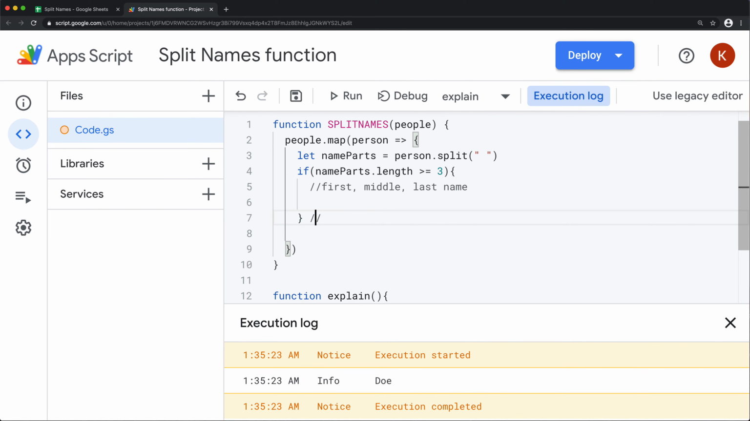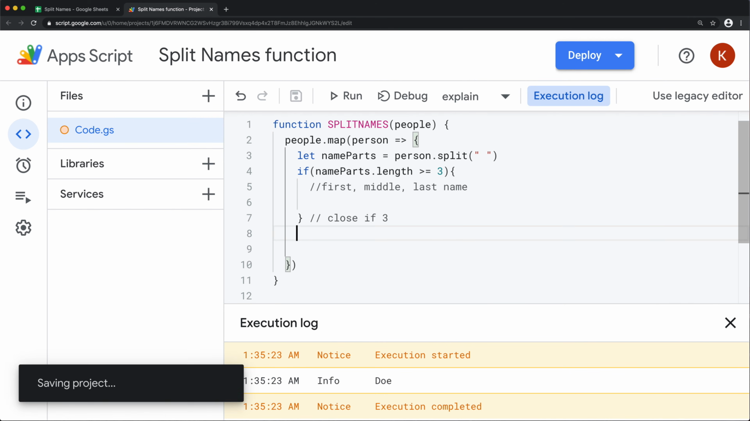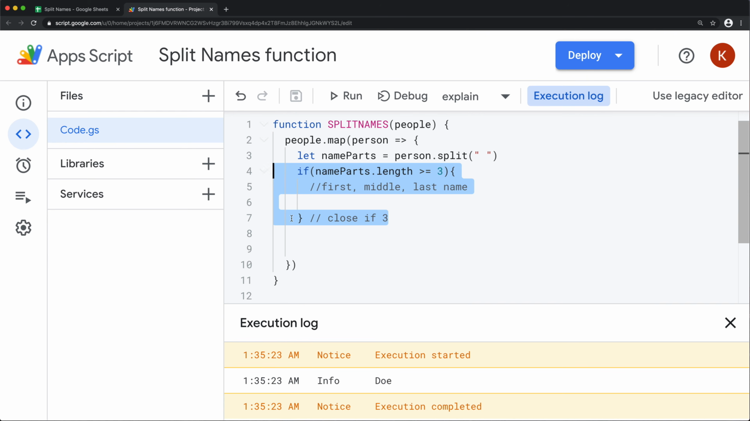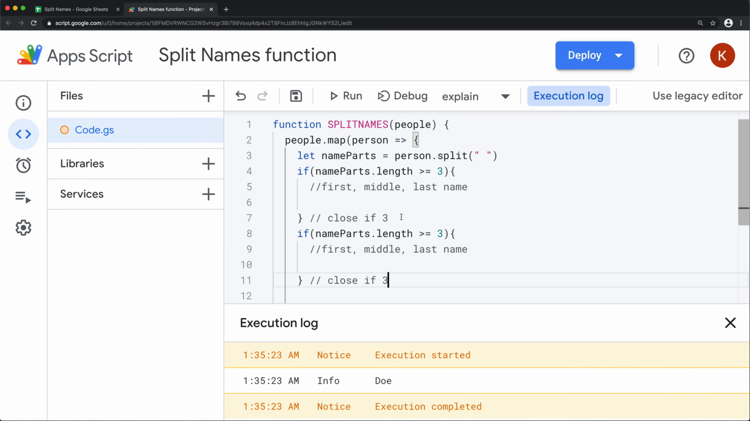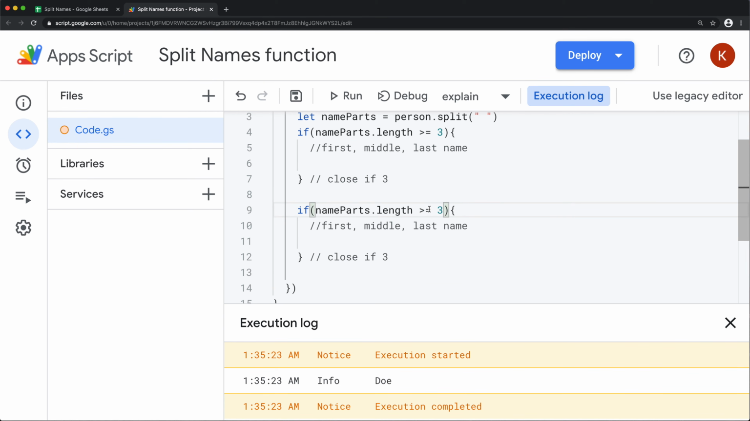So let's just comment this. I'm going to say close if 3. And then I'm going to do another if statement below this. And I'm going to check if the length equals to 2. And if it's 2, we'll just say it's first and last name. And then we may have a case when it's just 1.